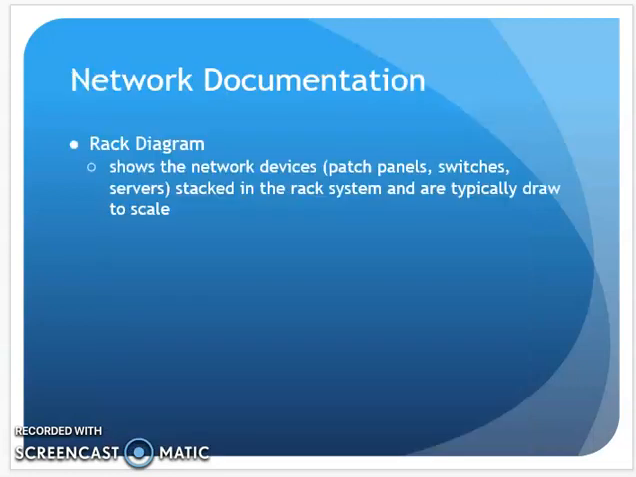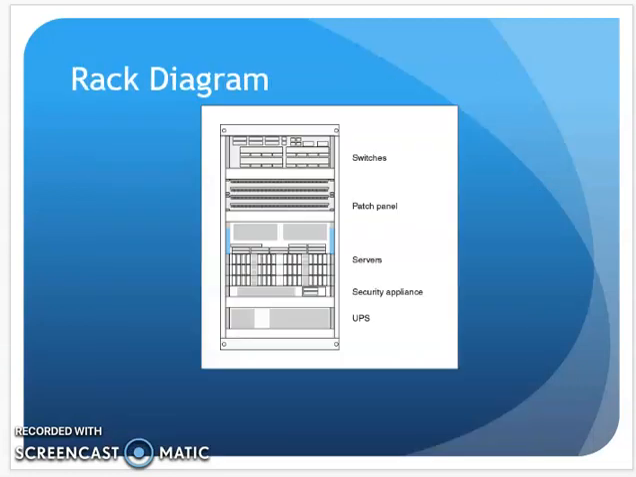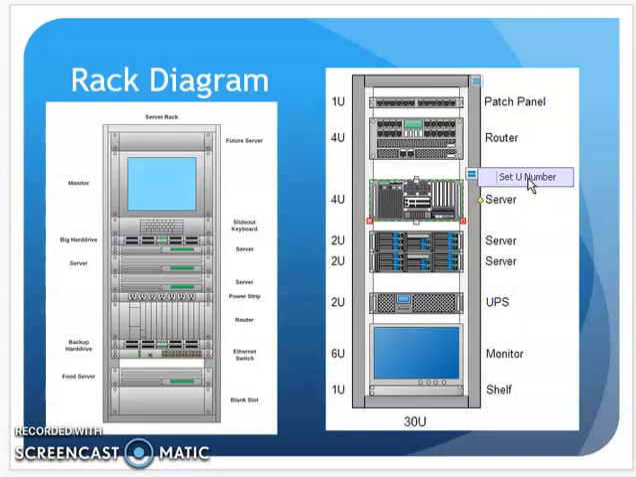I might also have a rack diagram that shows how my equipment is installed in my equipment rack. This switch, this patch panel, and I might even put more details in here about model number, serial number, that sort of thing. Again, for documentation purposes. Here's a couple other rack diagrams showing servers and other things.